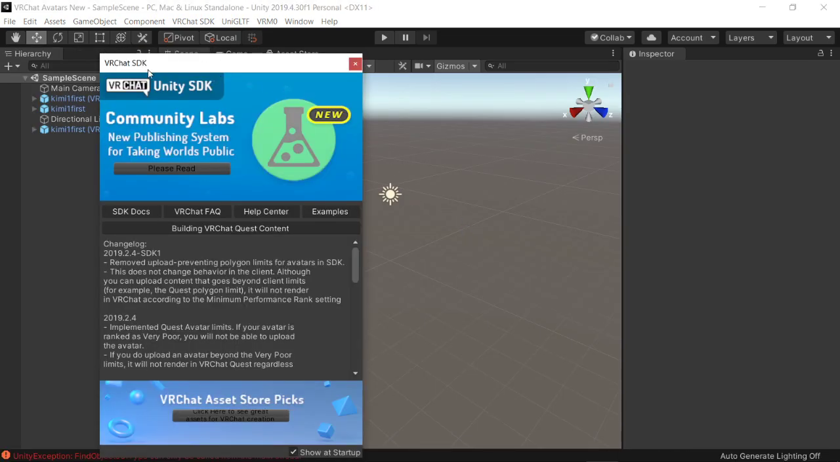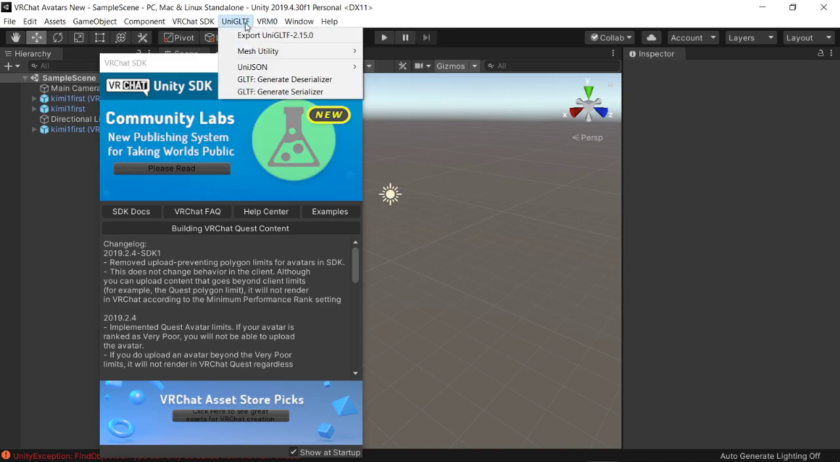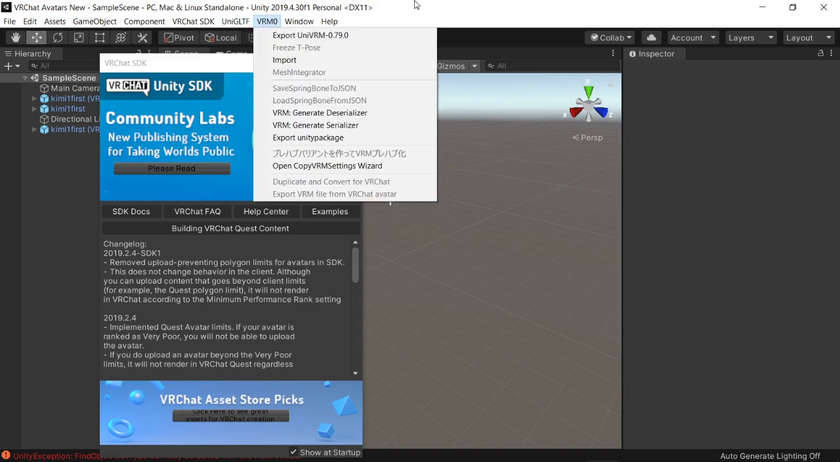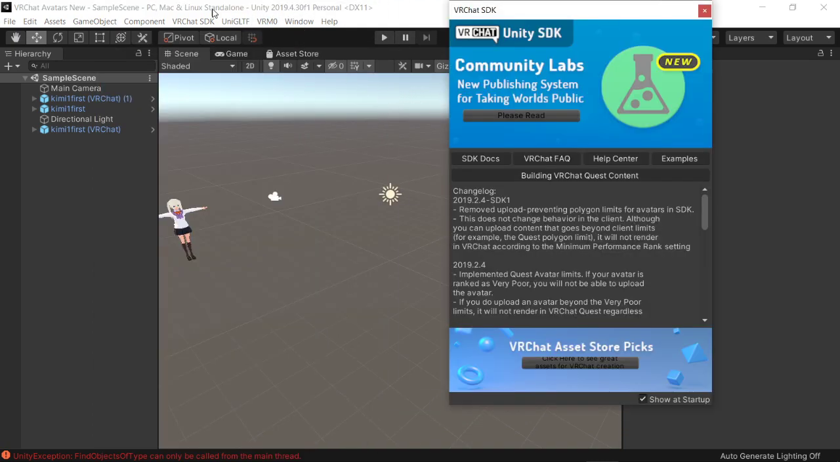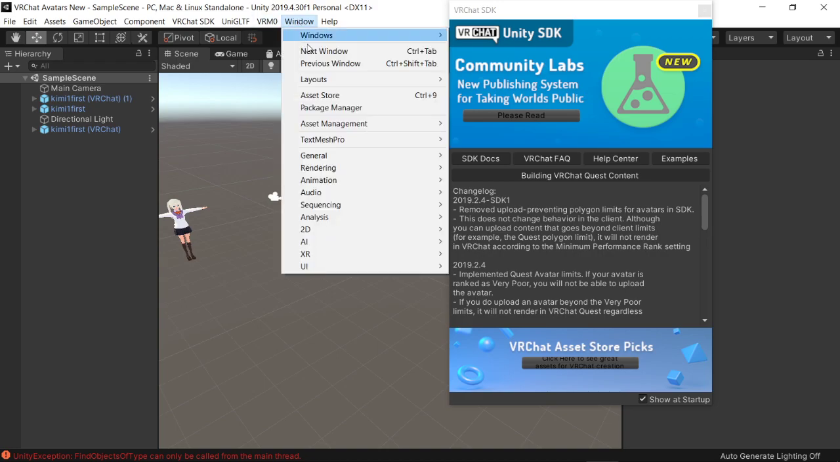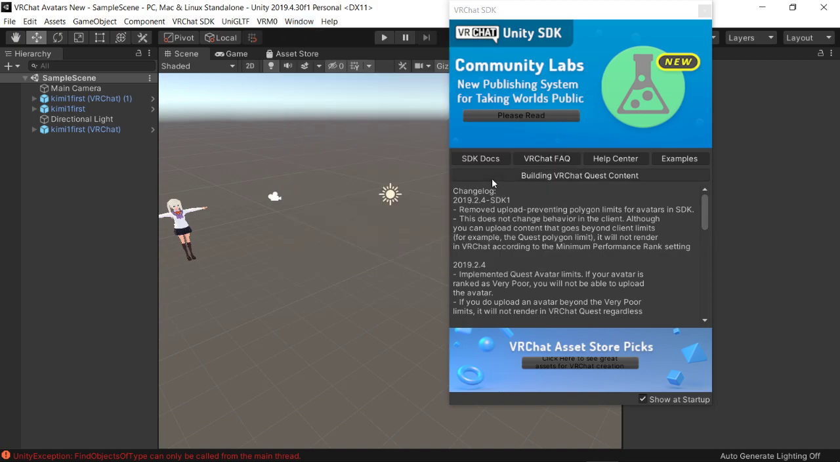All right, so here is what'll happen if you already have the VRChat SDK installed. The same thing with that VRM converter I talked about. All of them will be here. If you don't have those already, you will need to, it's the inspector.